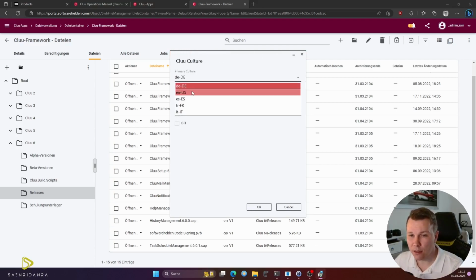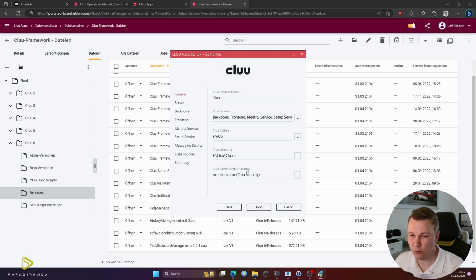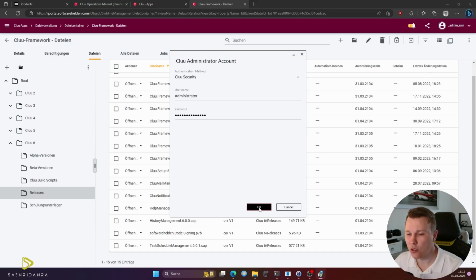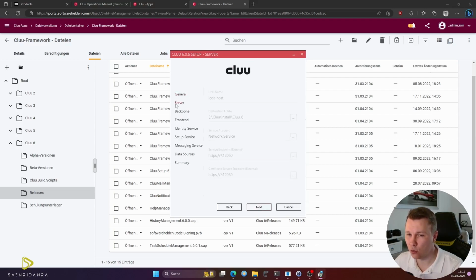I'm gonna install it using the English culture. By default, it's preset to German. I've also set up an administrator password, which you will have to do as well. Then here, if you're just testing and you're not creating a production version, then just use localhost as the name. And you will have different ports right here for the Cluu service.